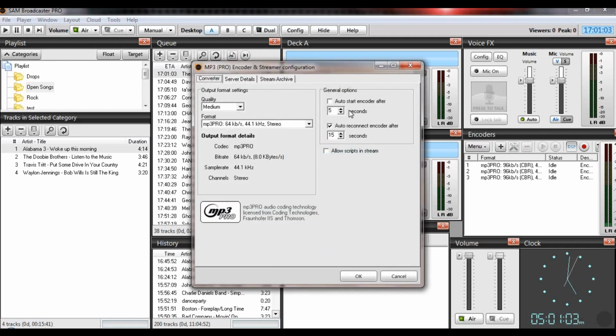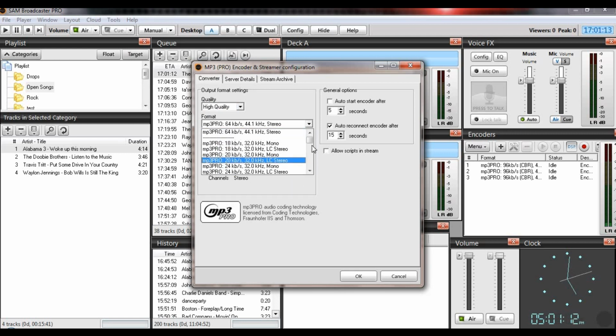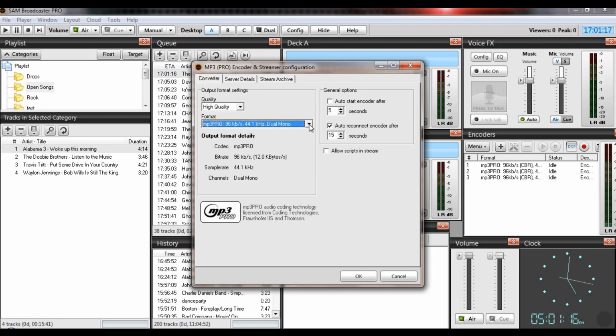This is the converter. This is how it all works. Most of them want you to do it on high quality, and this is where you pick what your bit rate is. I use stereo.